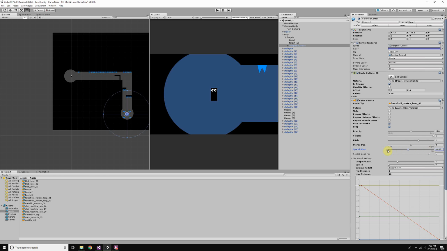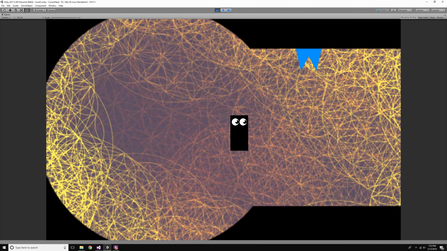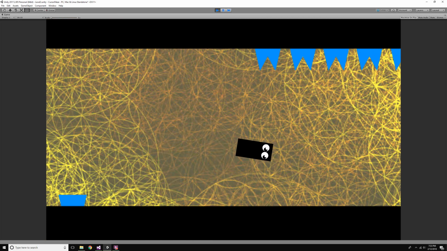Oh, I see. So here, actually, the reason why we were hearing it before was that the audio source defaults to 2D. Maybe that's because I built this project with 2D default. I'm not sure, but if you make this a 3D sound in the spatial blend category, then you'll only be able to hear it when you're within range. So if I play through this now, we don't hear it.